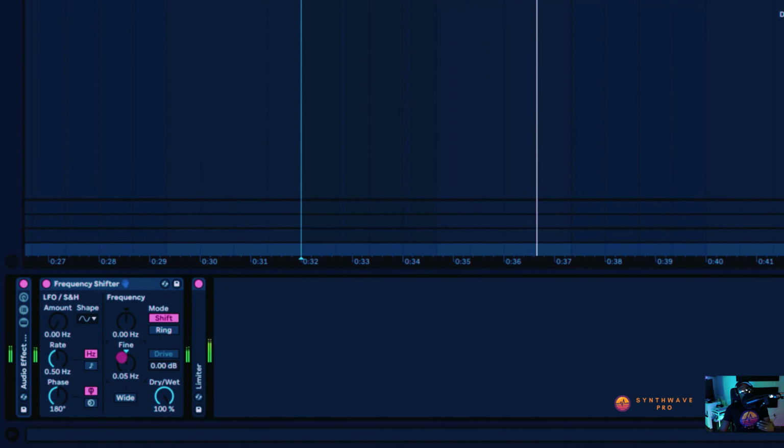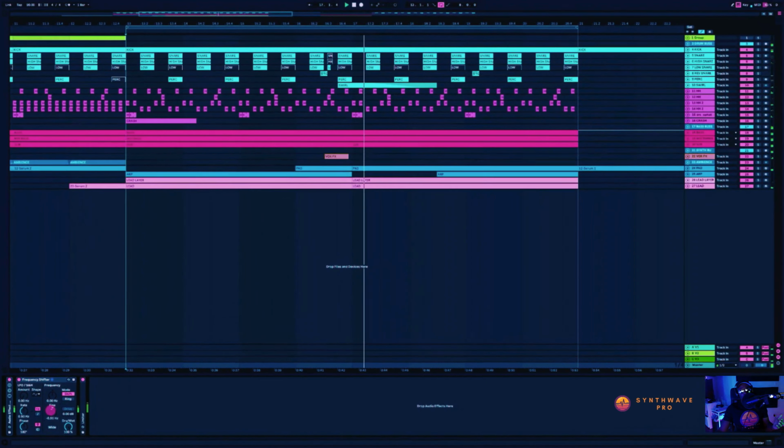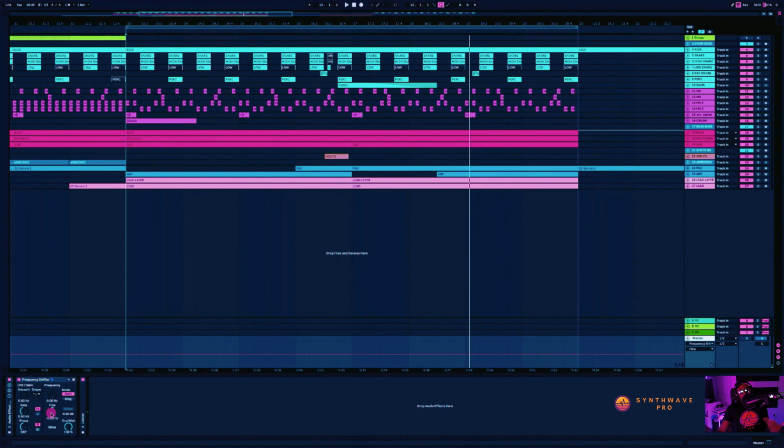Now let me exaggerate the effect so you can hear what's going on. Right, that's a little too much. Now we're pitching it down. Now what we can easily do here is modulate this, or at least add some automation here by simply plotting in some curves here, and we can make these adjustments.